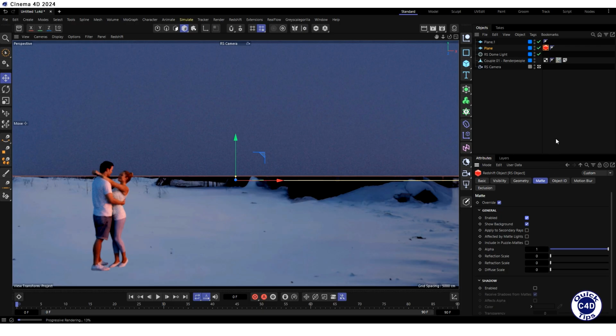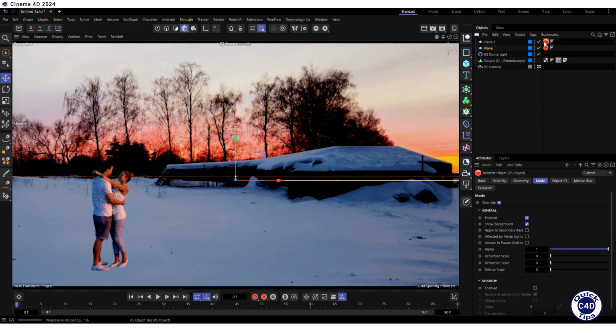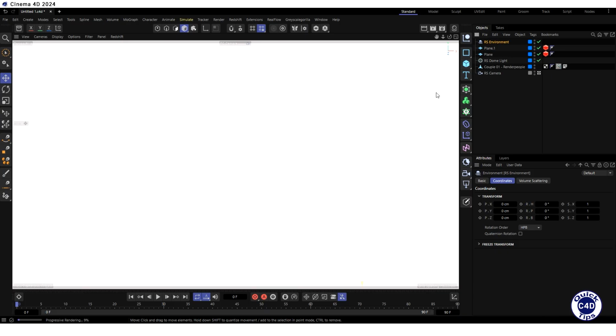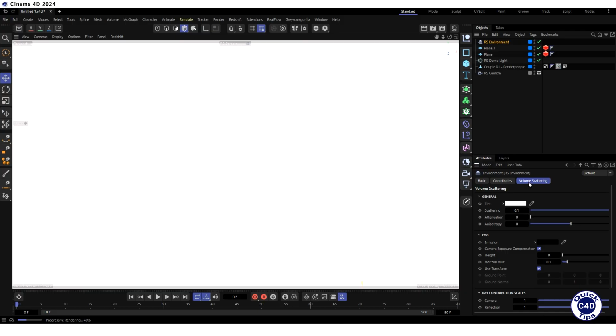Then duplicate the RS object tag from the plane to the plane point 1 by pressing the Control button on your keyboard and clicking and dragging it in the Object Manager. After that, create a Redshift Environment object by opening the Redshift menu, selecting Objects, and clicking on the RS Environment. Go to the Volume Scattering tab of the RS Environment. Set the scattering to 0.005 and attenuation to 0.005.